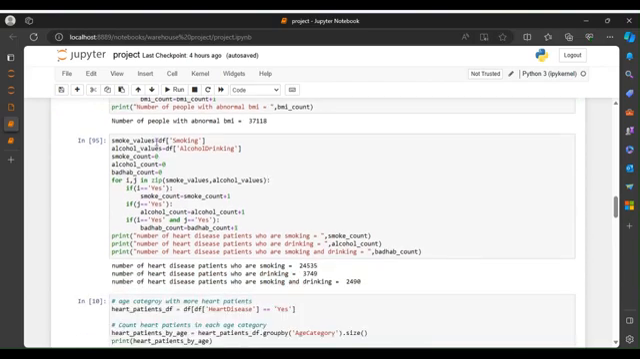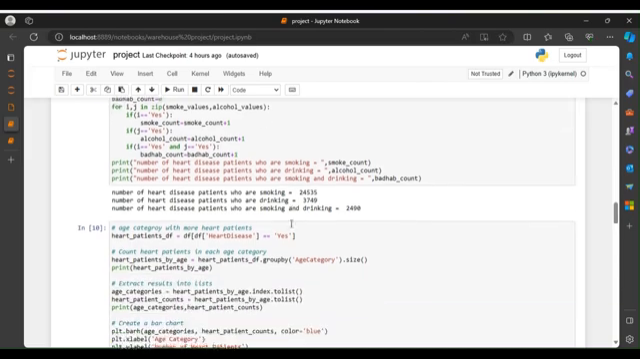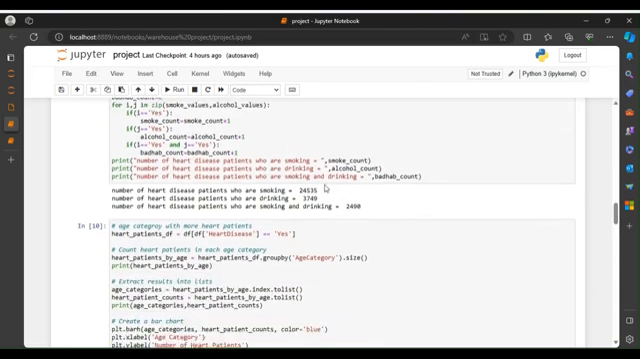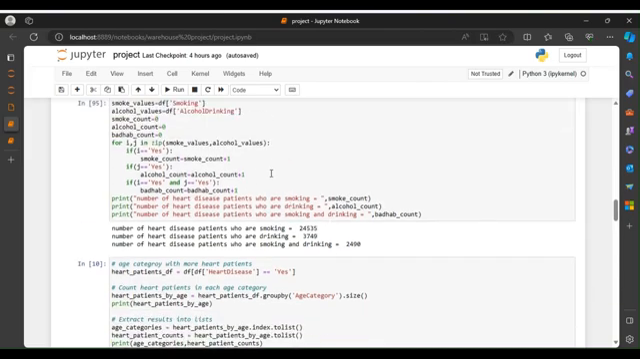And the next code I am dealing with is how many people who are smoking are heart patients, and how many people who are drinking alcohol are heart patients. And if they are both smoking and drinking alcohol, how many patients are like that? So I have used the same conditions which I have used in the previous codes, and found that there are 25,000 people who are smoking and 3,000 people who are drinking, and the people who are smoking and drinking both are 2,500.